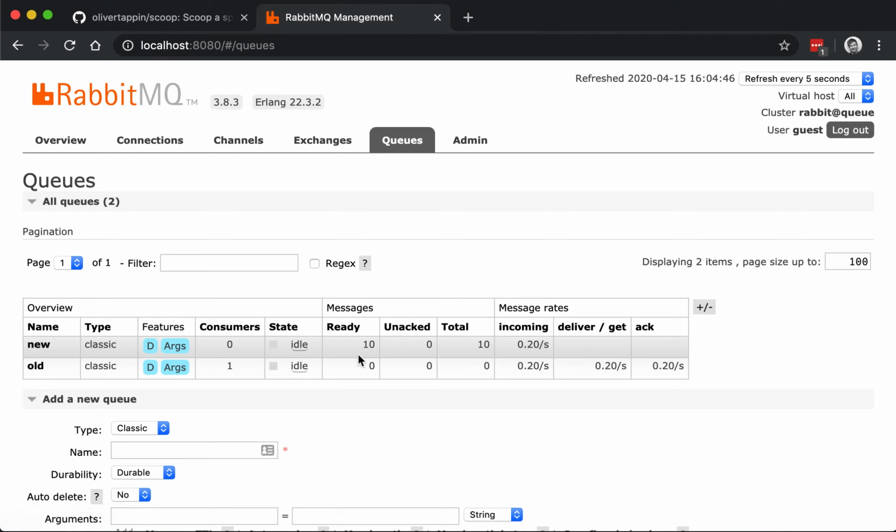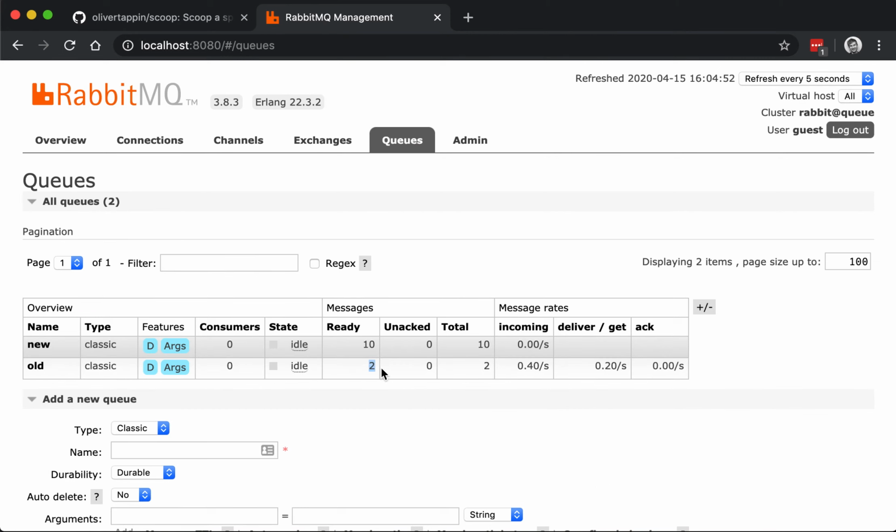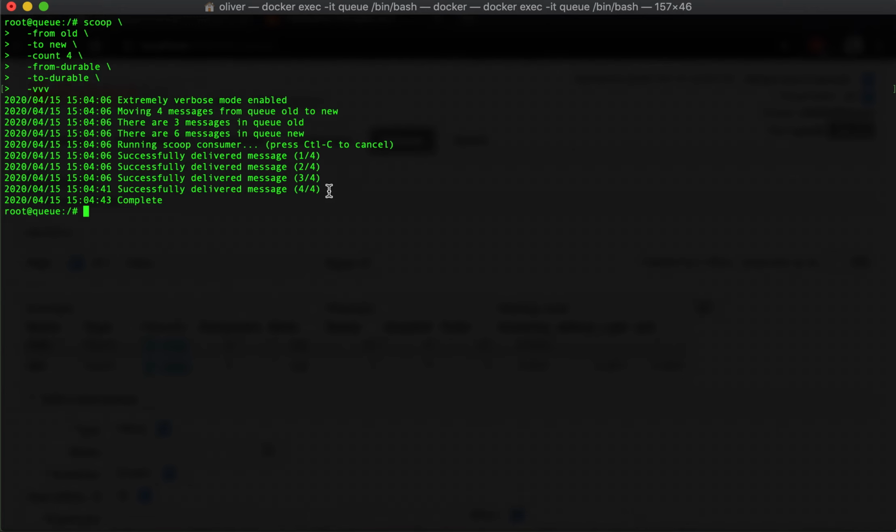And we should see that we have had 10 added there from our 9 that we had originally, and then 2 will remain in here out of our 3. And if we go back to the command line, we can see that it was happy that it reached number 4, our 4th message, and then completed and removed the consumer.